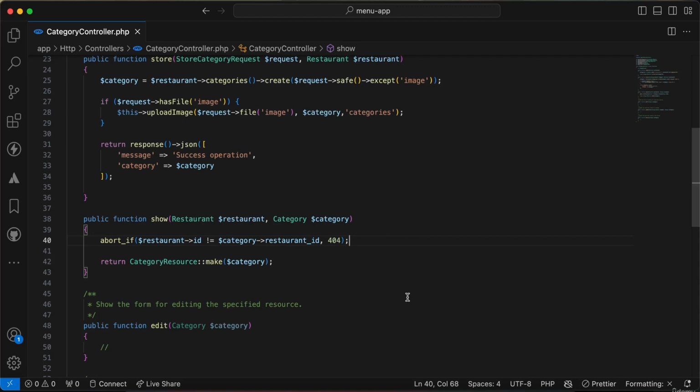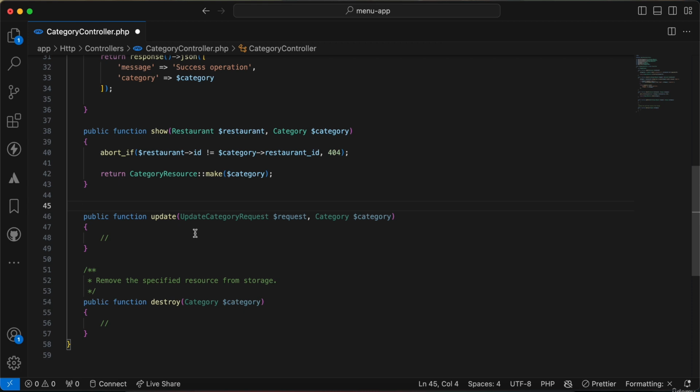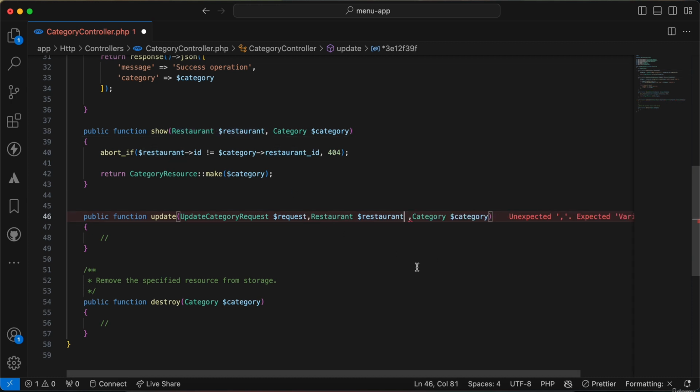Now in this video, we will update and delete the category. In our category controller, I will remove this method because I don't need it. Also, let's remove unnecessary comments. And here as a second parameter, I will use it in the slash because each category belongs to a restaurant and I want to make it related also in the root.